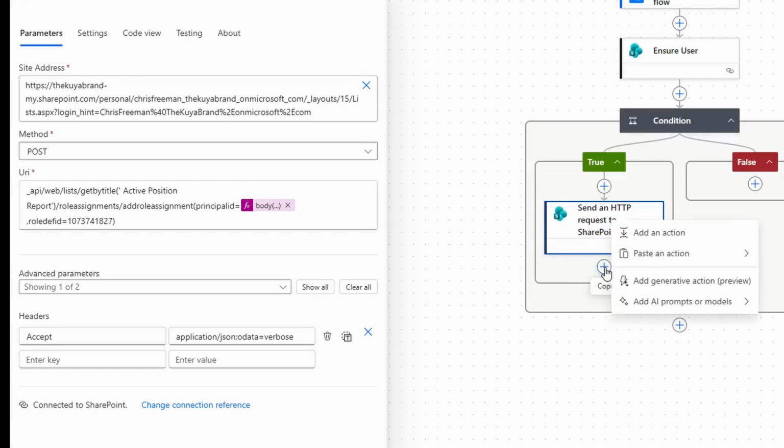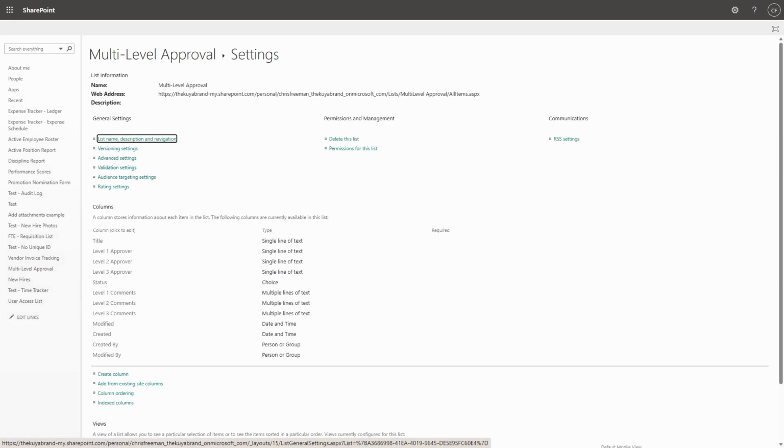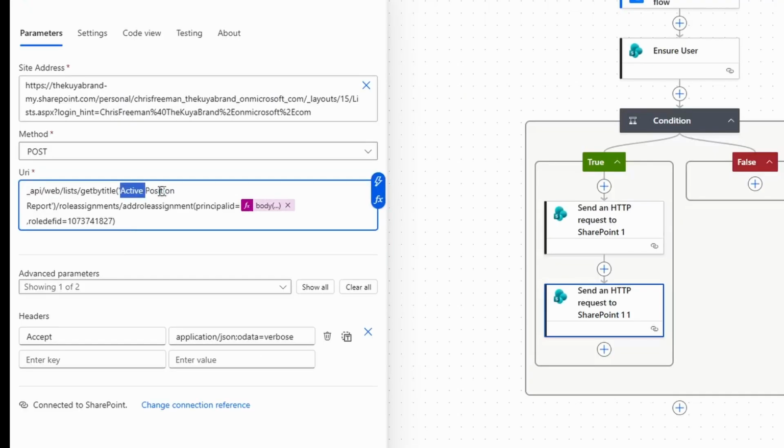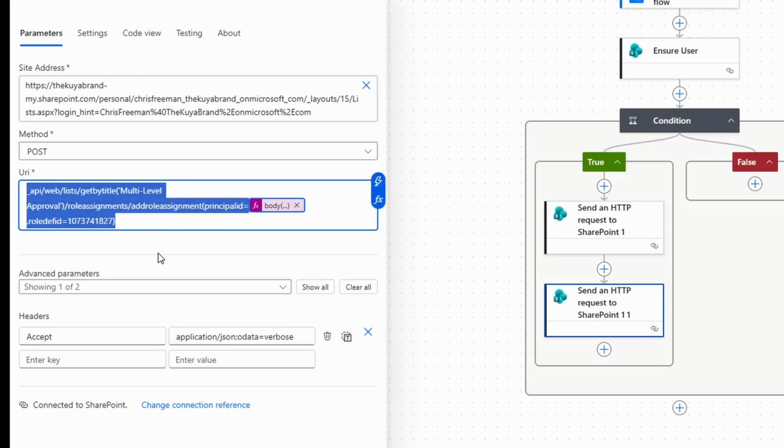We will right click on the plus icon here and paste an action. The next SharePoint list, inside of the list settings, is our multi-level approval SharePoint list. Let me copy the name directly from the settings, and let me change the active position report. Let me paste that in here, multi-level approval. Again, it's literally the same thing here.